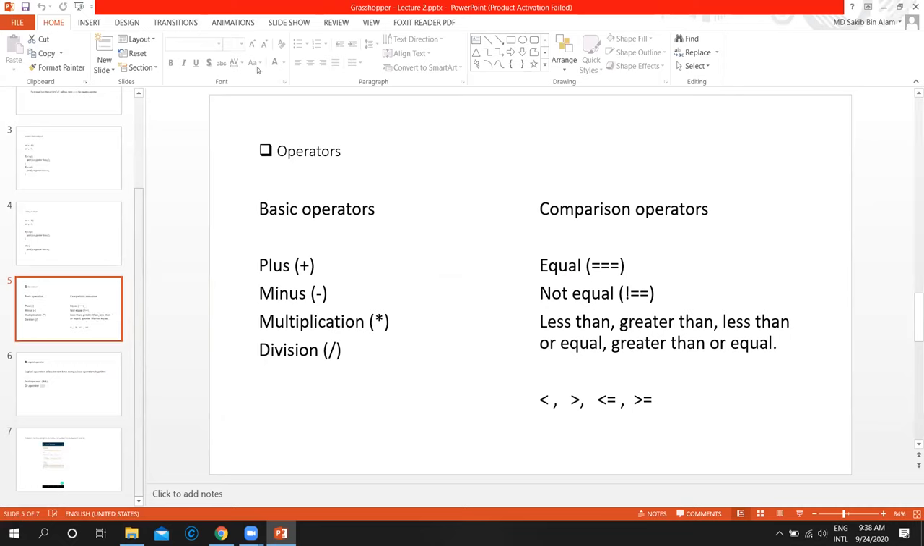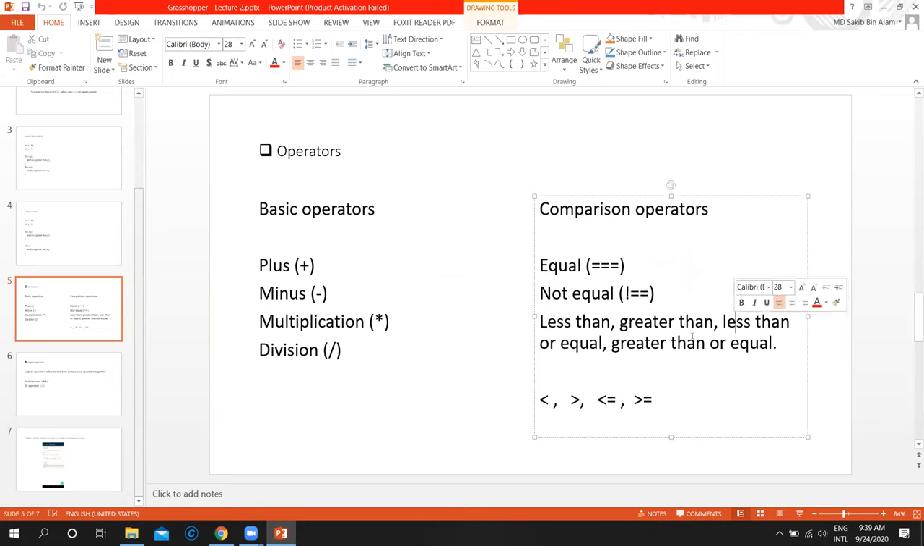Basic operators and comparison operators. Basic operators mean plus, minus, multiplication, division, and the comparison operators are, you know, equal, and this is not equal. I will upload the slides. Then less than, greater than, less than or equal, greater than or equal. These are called comparison operators. Not equal means the exclamation sign and then two equals, and equal means three equals.